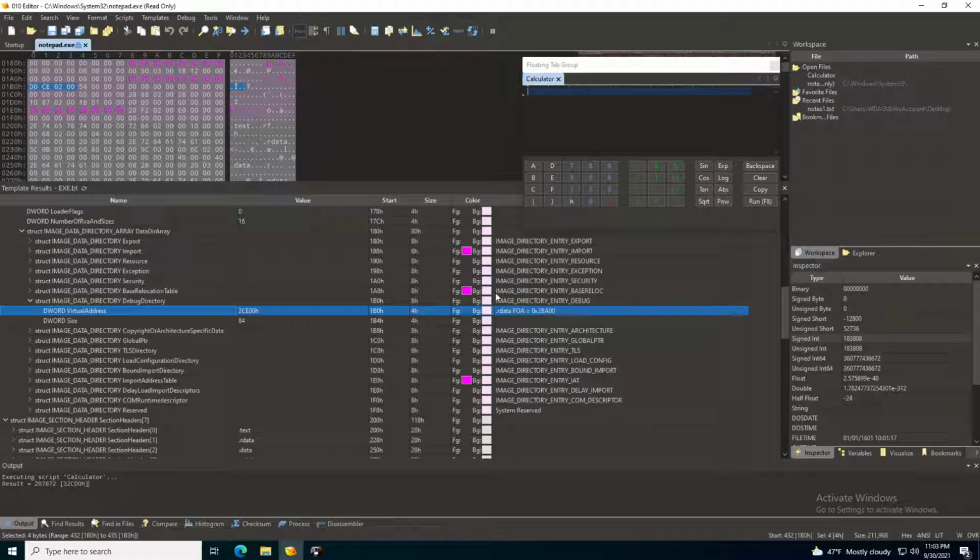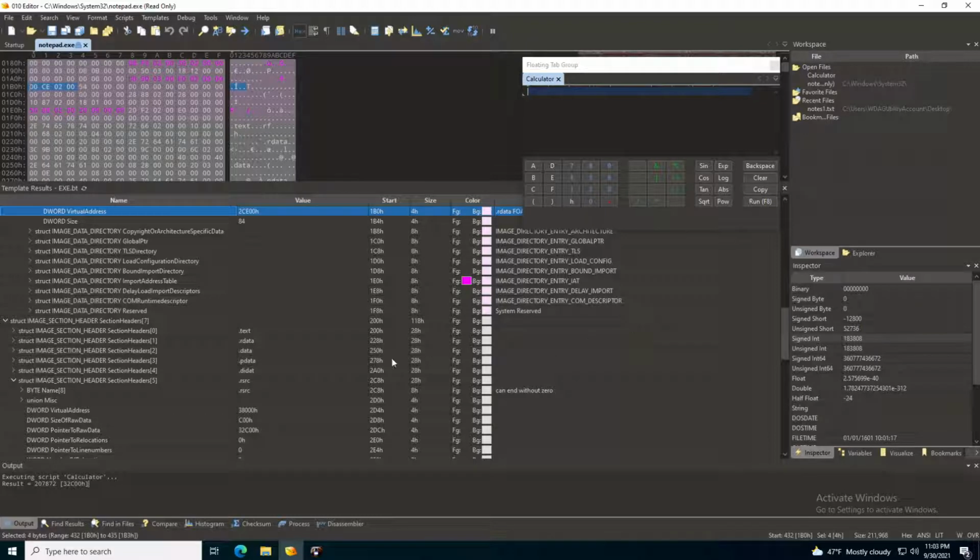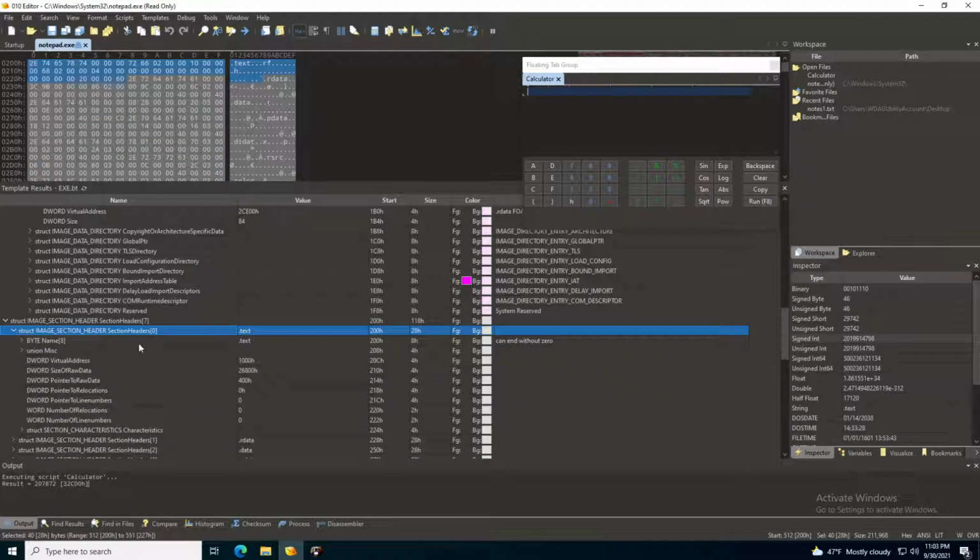First thing is we check if the virtual address is 0. Is it 0 and the size is 0? The answer to both is no, it's not 0. So then we can move on to the next part, which is to check in which section this lies within the PE file. So if we go to the first section, the first section starts at address 1000 and the size is 26,800. So if we add them, we'll get 27,800.